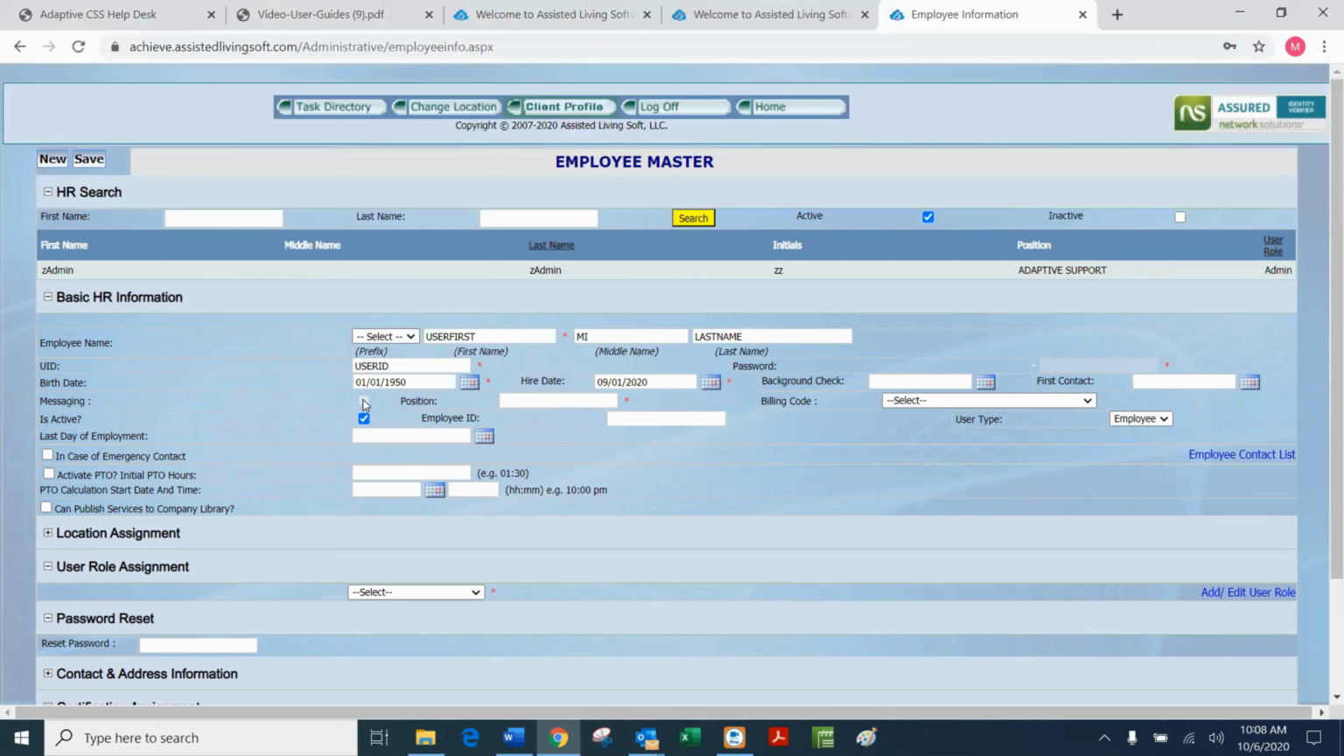Messaging is allowed. I don't have it set up here, but that will be automatically checked, and just leave it. Okay? Is active means that it's an active user. If the user is no longer active, you will just deselect it and they will not be able to sign in again and will be off of your active user list.